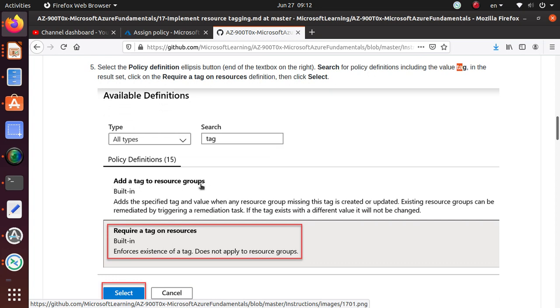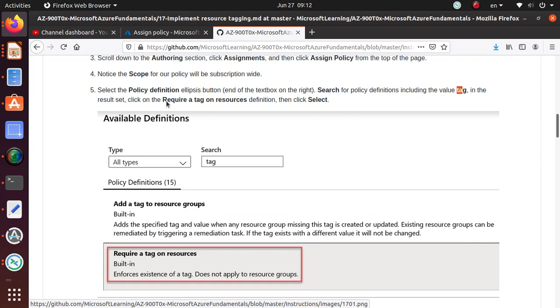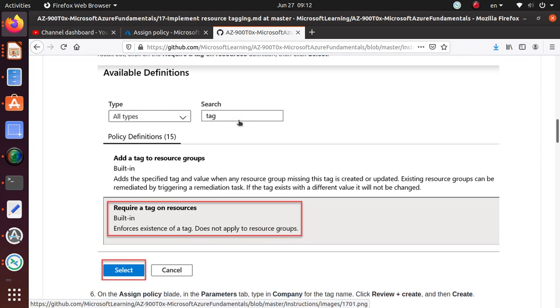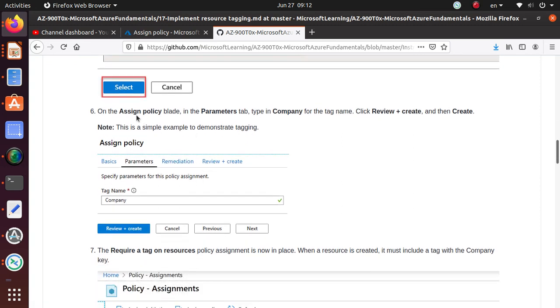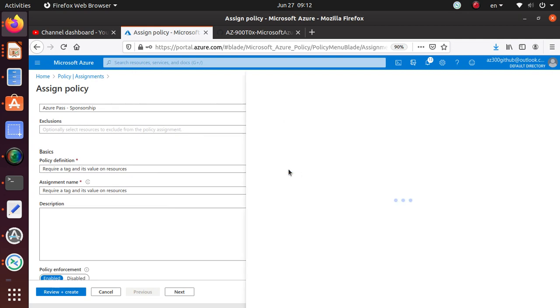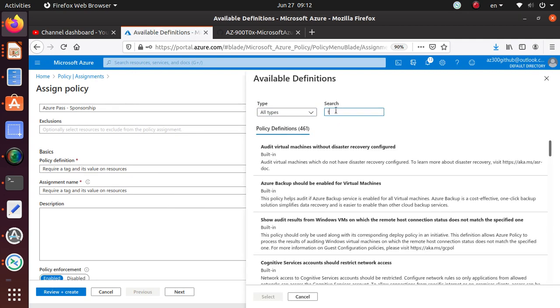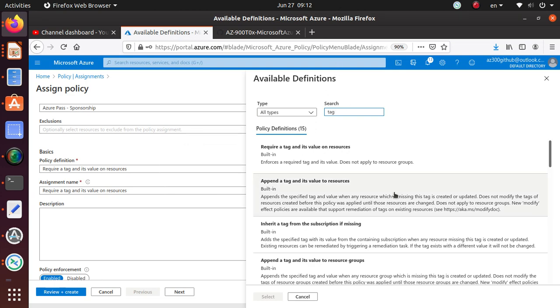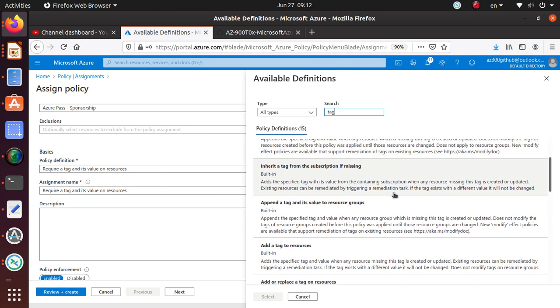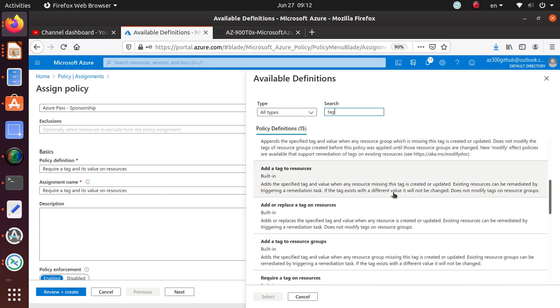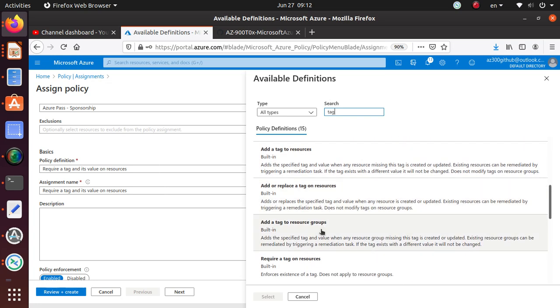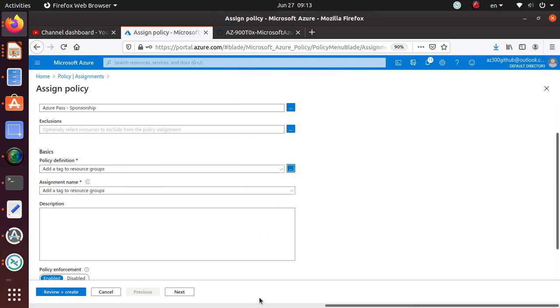Add a tag to resource group. That's a different policy that they have chosen than require tag on resources. Anyway, we have selected that one, and in the parameters type company, the tag name, and then create. Actually, let's take a look one more time. Look for tag. Maybe there is another policy where I have just the tag. Add a tag to resource, add or replace tag, add a tag to resource group. I think this one they have chosen, so let's stick to the one they have used.